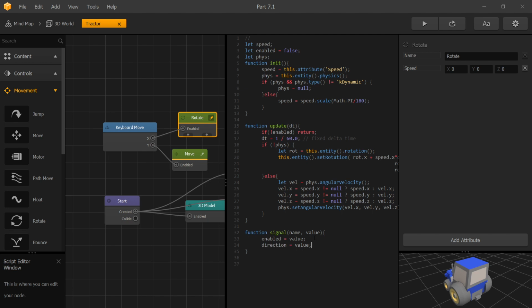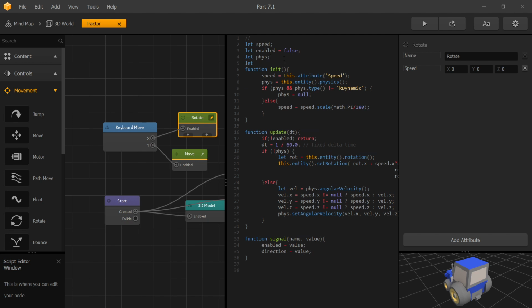Let's set direction to the value, and at the top, let's declare our variable. And while our delta time is being calculated, let's replace 1 with direction. That's all we need to add support for direction to rotate.